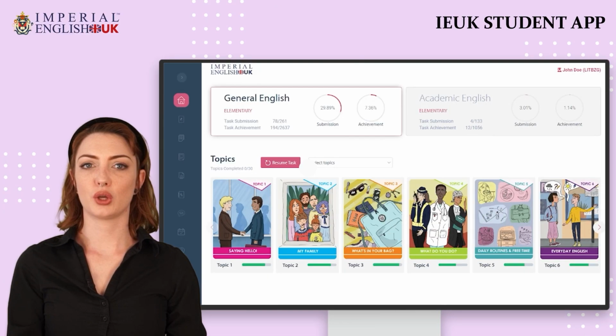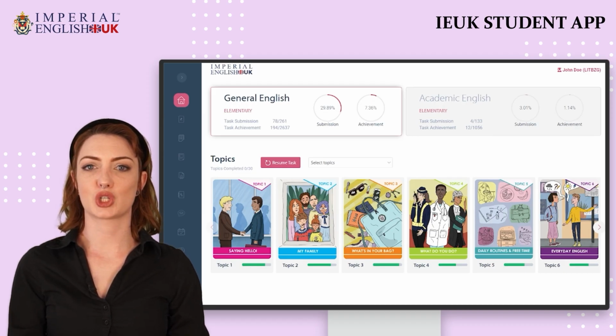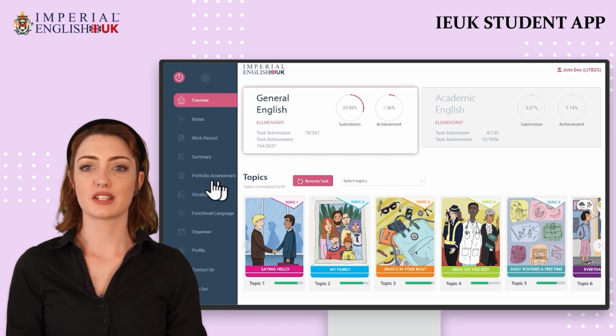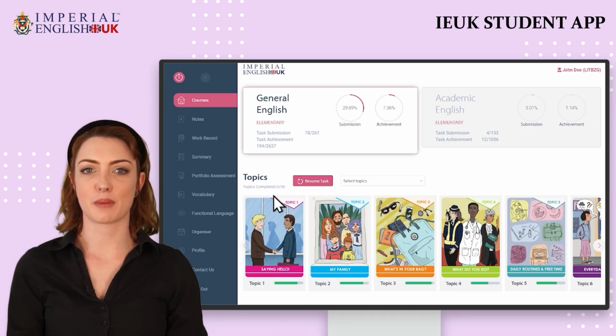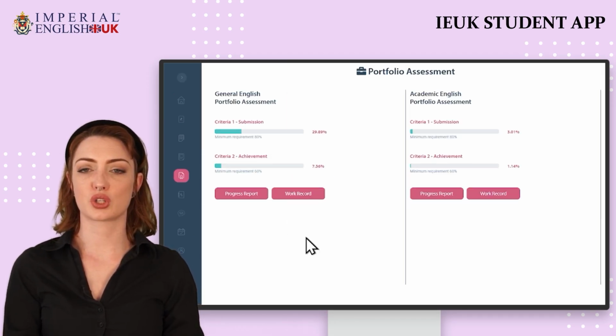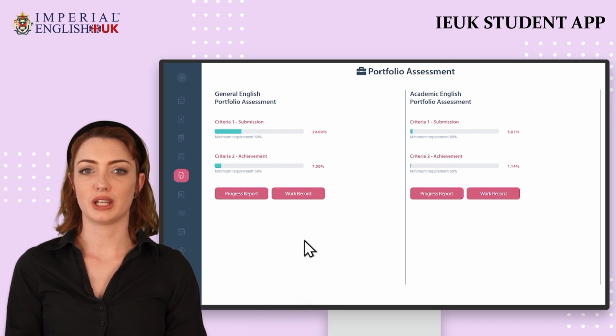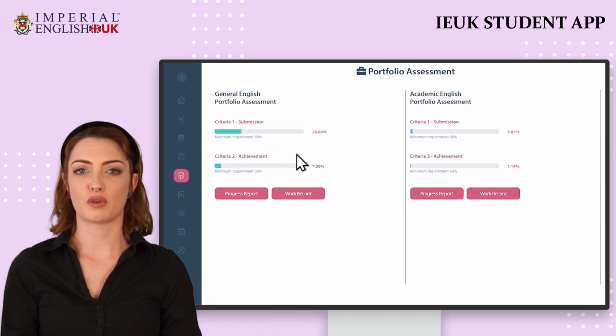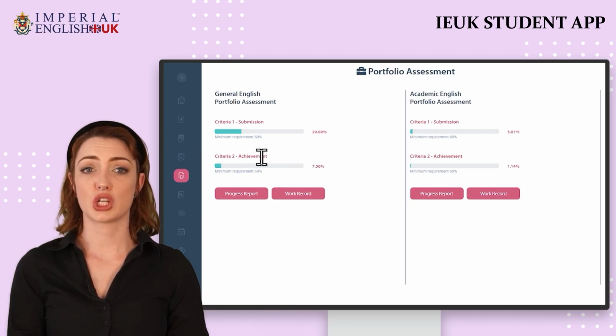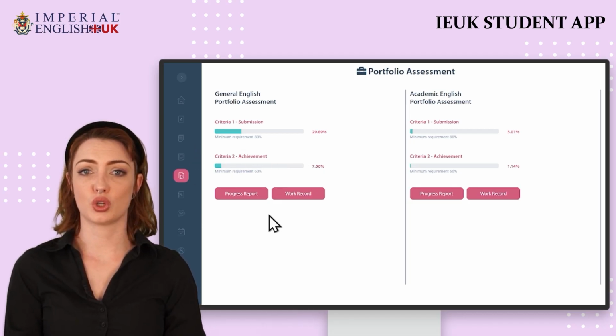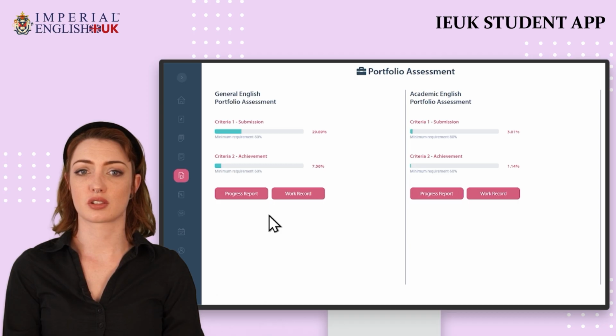Imperial English UK courses do not include examinations for the qualification. This means you do not need to sit an exam at the end of the course, but every task you do on the course gets a mark and is evidence of learning. The evidence of learning requirement is based on two things: submission requirement, the number of tasks you submit; achievement requirement, the average score you achieve on the submitted tasks. The pass mark for both these criteria is decided by the Academy.